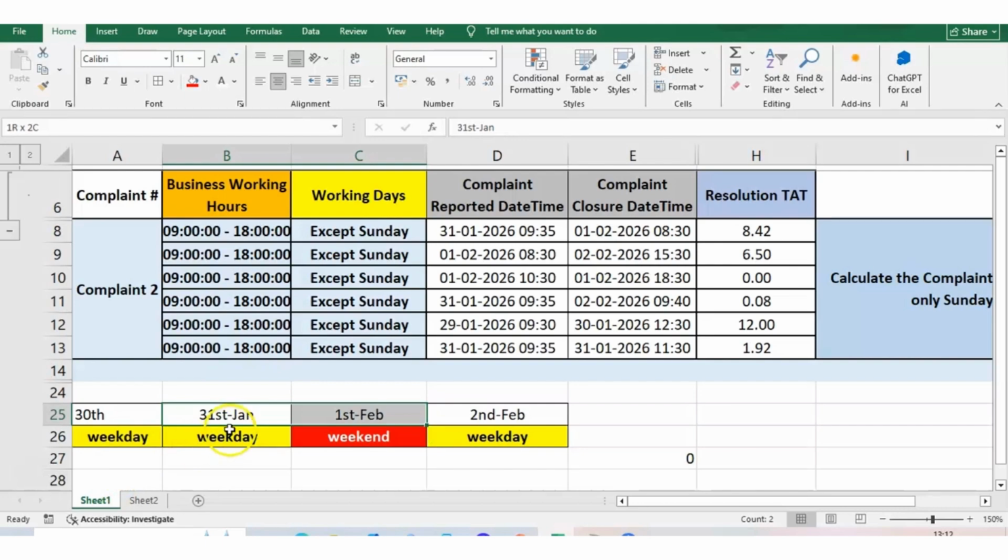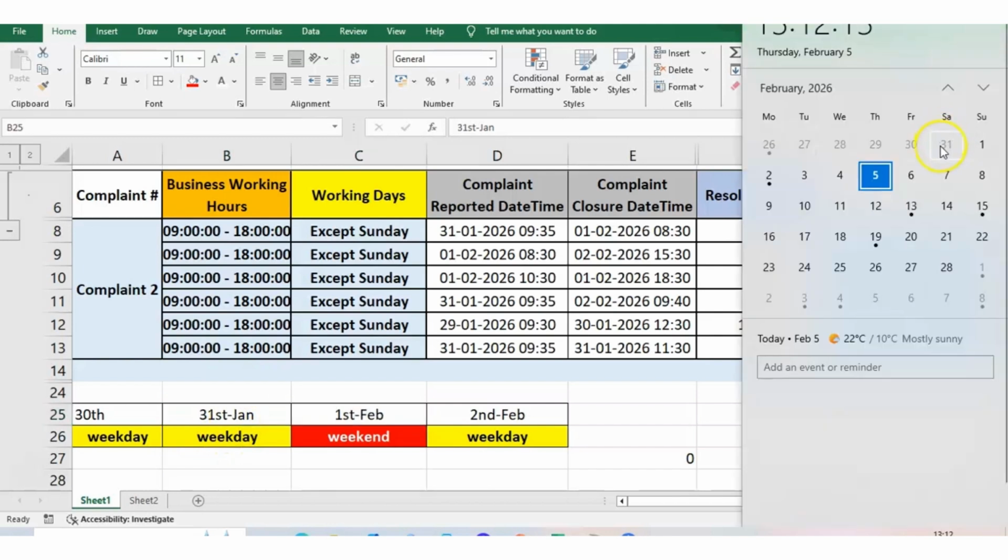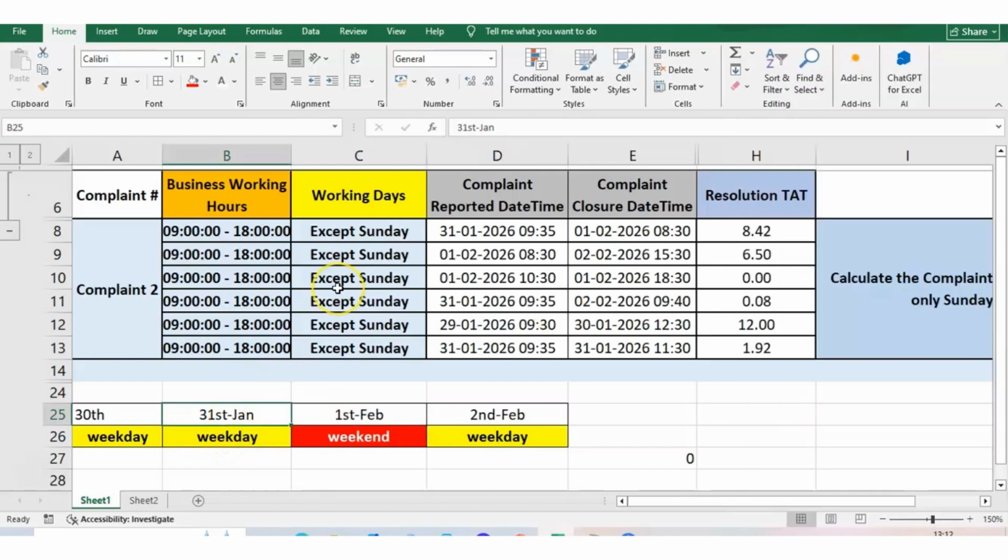Now starting from 31st January, it is coming on Saturday here, but since now only Sunday will be considered as a weekend, so 31st January, which is coming on Saturday, will be treated as weekday. 1st February is coming on Sunday, hence it will be treated as a weekend. Again, 2nd February is coming on Monday, it will be treated as weekday accordingly. So we have to focus on these two dates and their contribution towards the final TAT calculation.